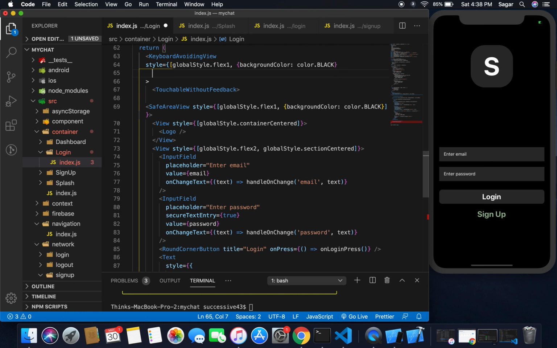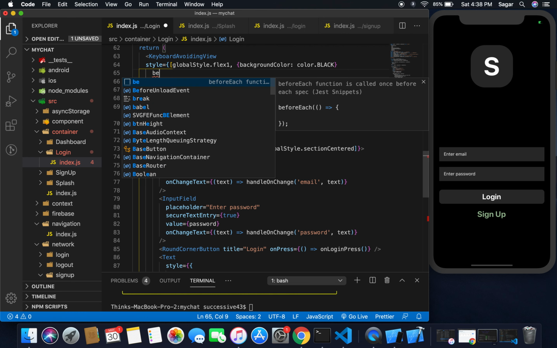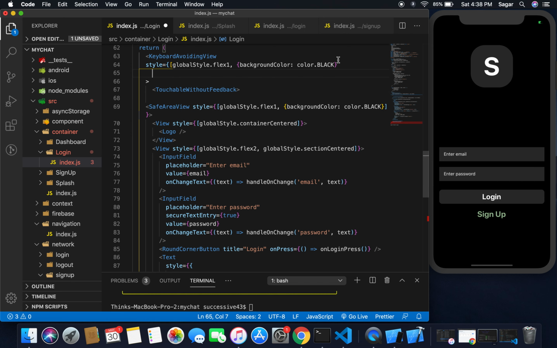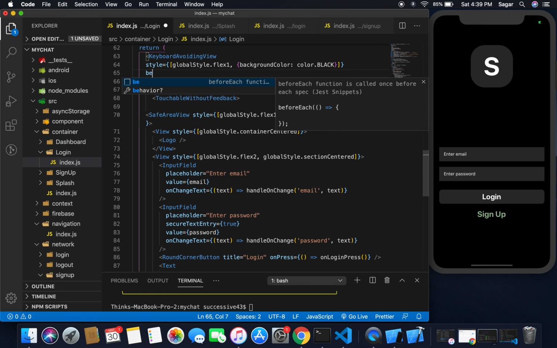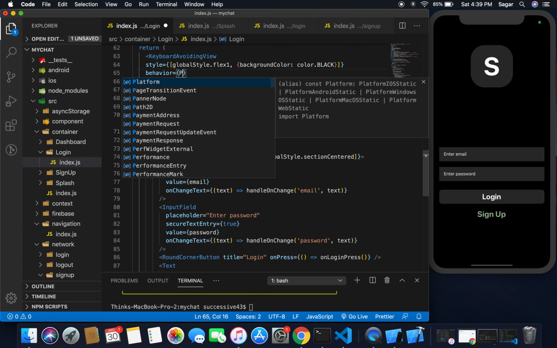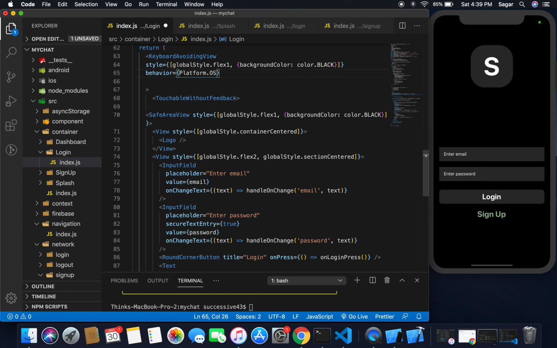And next, I'm going to pass it behavior. It's not showing me, I think. Okay, I haven't completed my style tag here. That should be fine. So for behavior, I have to use Platform. If Platform.OS is iOS, then I'm going to use padding, otherwise I'm going to use height.